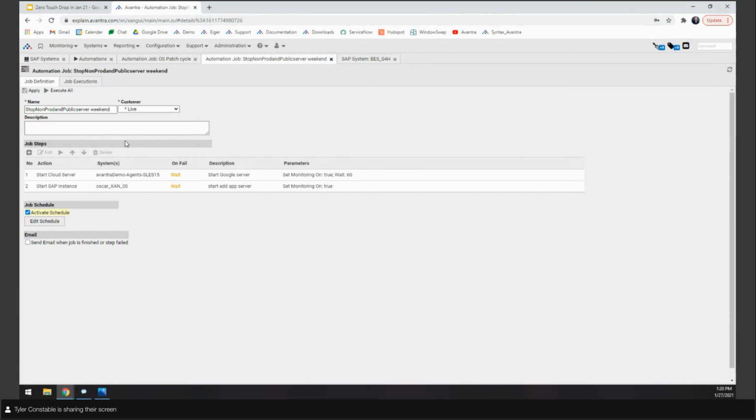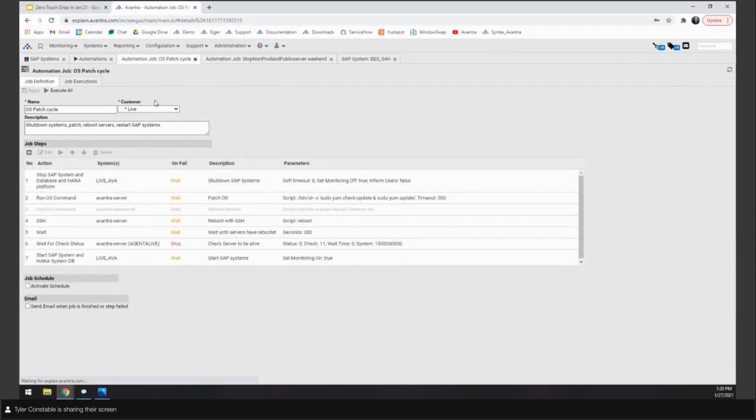Now again, going back to OS level patching. So here's an example of an OS patch cycle.